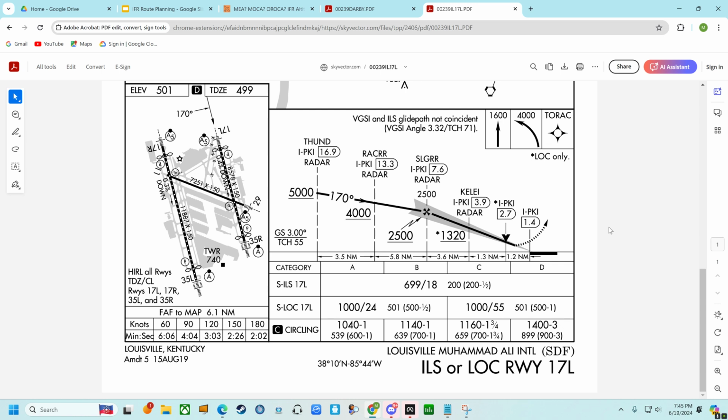Just on the approach plate, since we're getting into an approach plate for this, where does the approach for the ILS or localizer runway 17 left, where does it end? It's kind of a half tricky question, but it's great planning if you're going to actually fly an instrument approach. Answer is it ends at a little fix called TORAC, T-O-R-A-C. That's the missed approach fix.